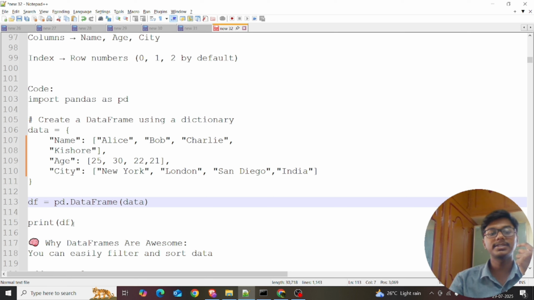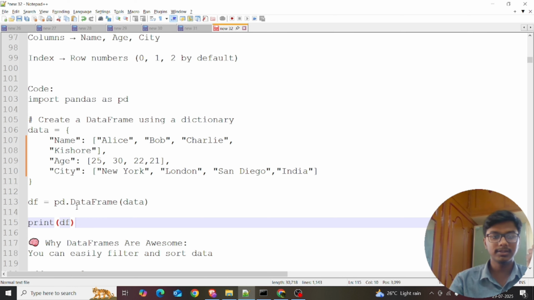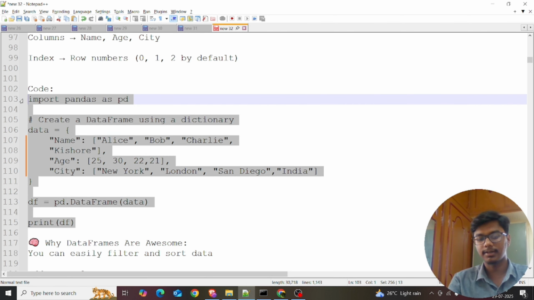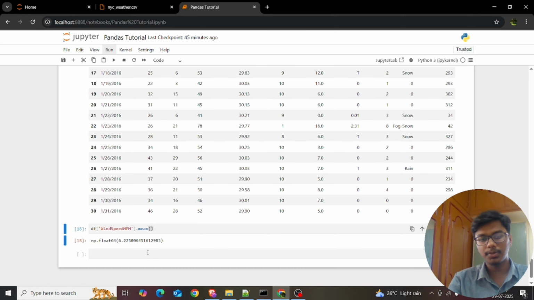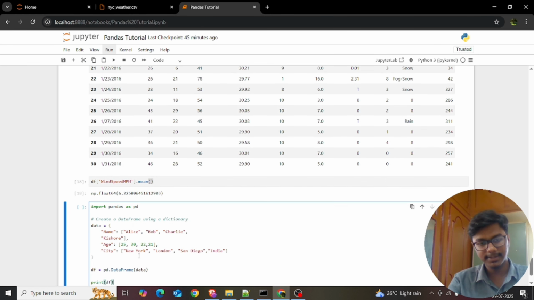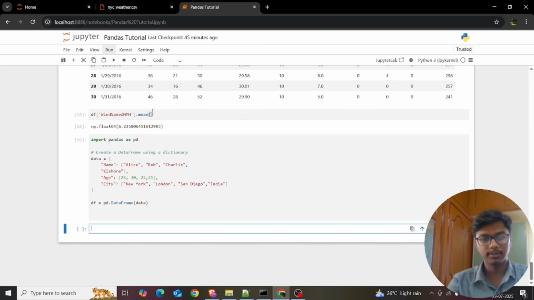In this data frame, I just want to print the data. If I run this code, I'll just copy this code and explain it. So I simply copy this code and enter it into my Jupyter notebook. I simply paste this code, and I'll remove the rest afterwards. I'll just show this line. If I run this code, see, wait a minute.